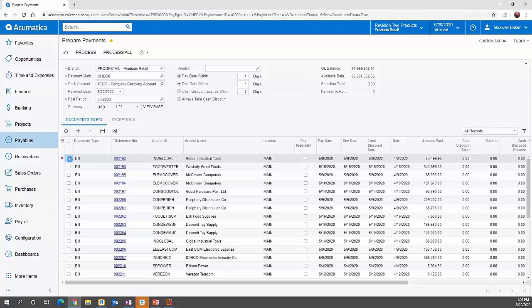It's going to tell me if I select them all what the total amount is, which is nice because you've got your available cash balance. And as you select, it's calculating what the total amount of all those payments that you selected are. And here you can then just process and print them all at once.